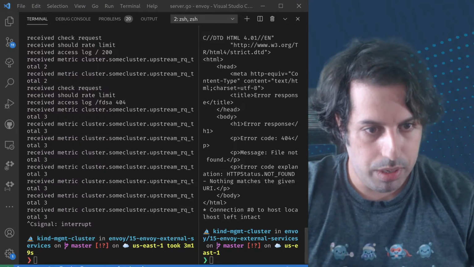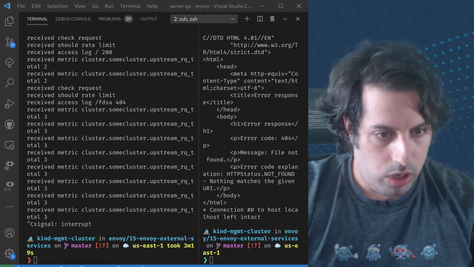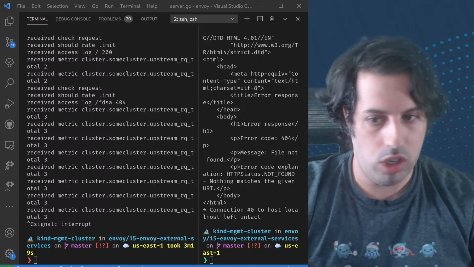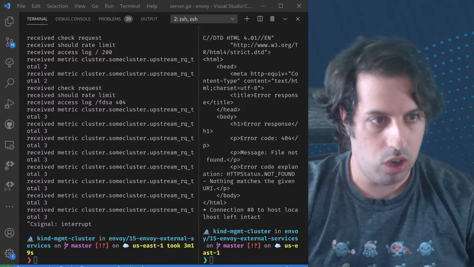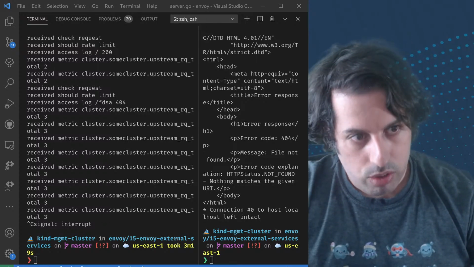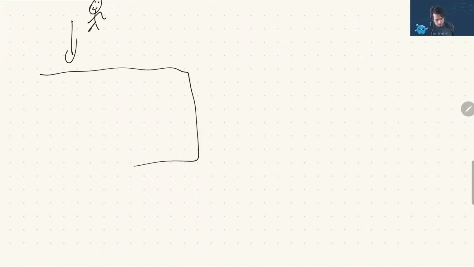So let me share my drawing screen. Any questions so far? Does that all make sense with the code, with the Envoy config? Feel free to ask. So let's draw a little bit. We have a request coming. First we have a user, right? Then we have a request coming to Envoy.